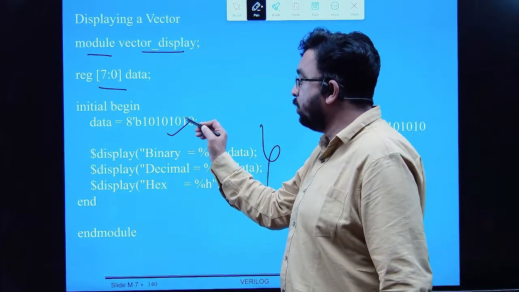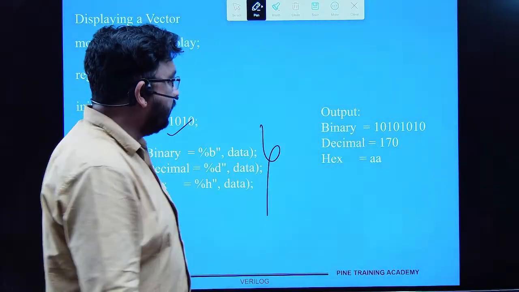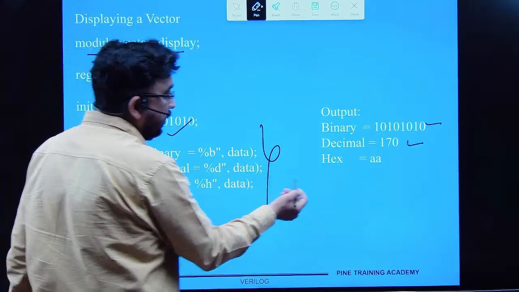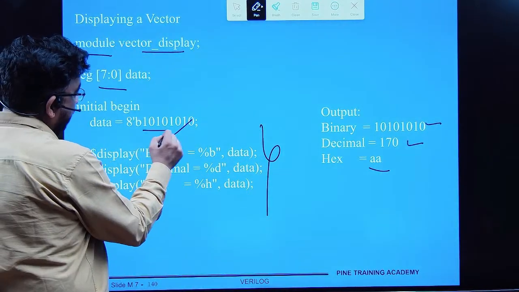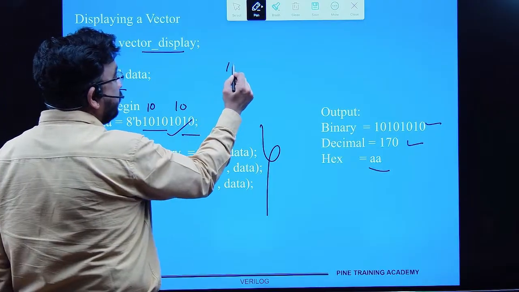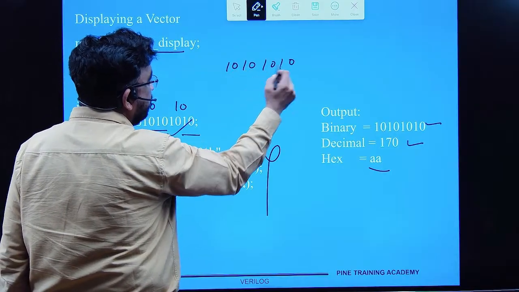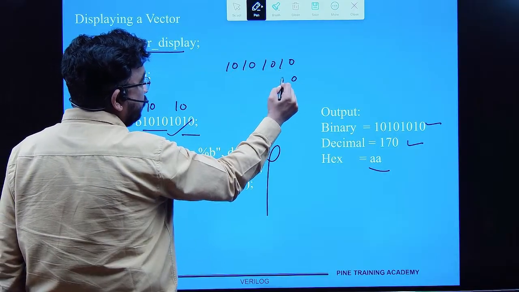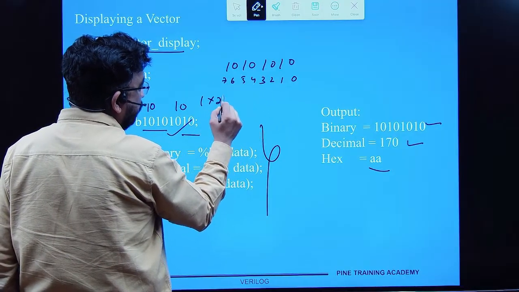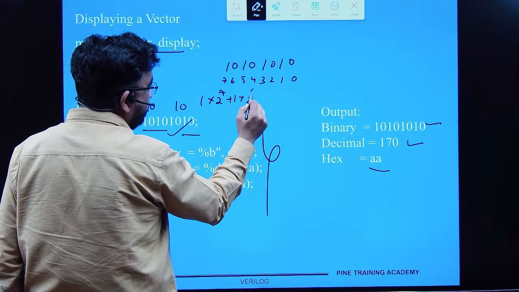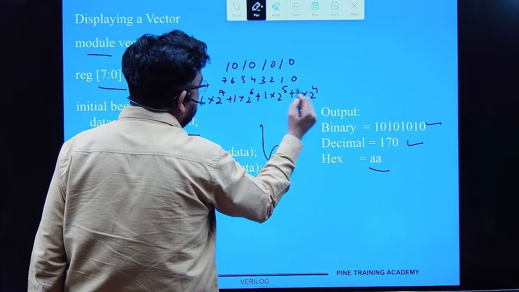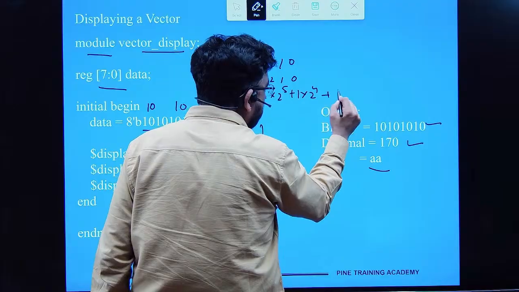10 10 10 10 in a format of binary, in a format of decimal, convert this into the decimal and convert this into a hexa. So 10 and 10, so this is A. And if you convert 10 10 10 10 into decimal, positions 0 1 2 3 4 5 6 7. So you have to do it like this: 1 into 2 to power 7 plus 1 into 2 to power 5 plus 1 into 2 to power 3, then you have to convert into the decimal.